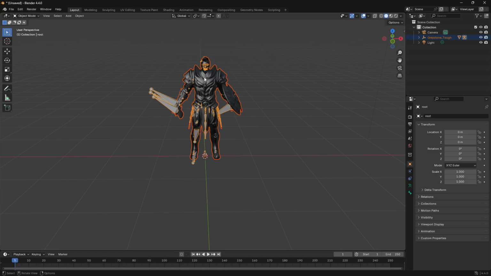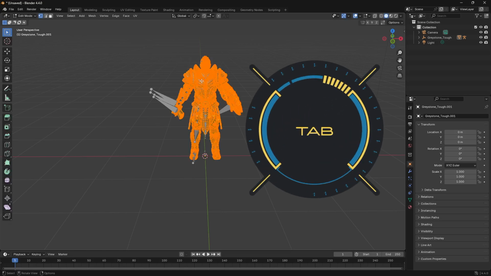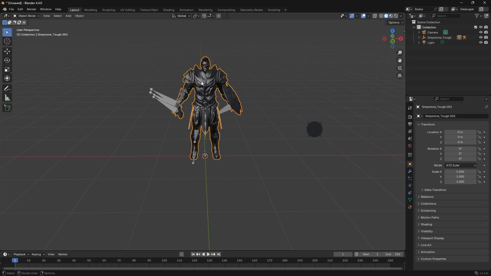By clicking on your 3D model, you can press Tab and it'll put you in your edit mode, and if you press it again, it'll put you back in your object mode. What's the difference between the two modes? Object mode selects the whole model, while edit mode allows you to select individual pieces.